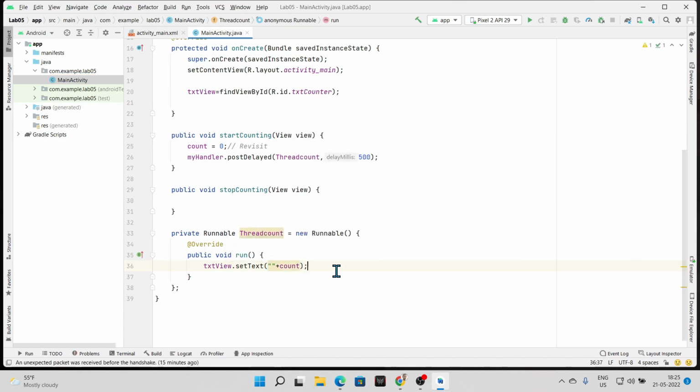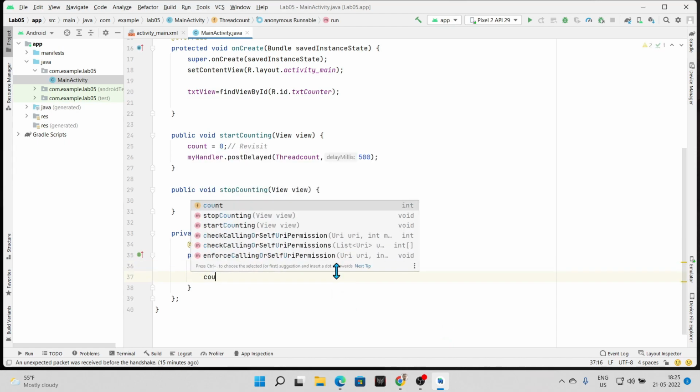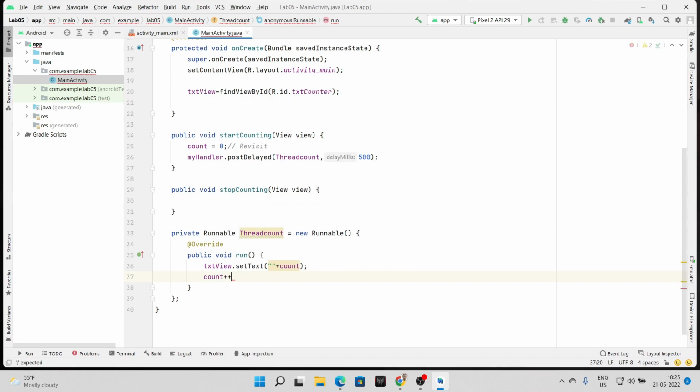So after this I need to increment my counter. So I'll say count becomes what? Incremented, count plus plus, and I put a semicolon there. Now, I have to call my what? The postDelayed method, which I'm using with my handler object.